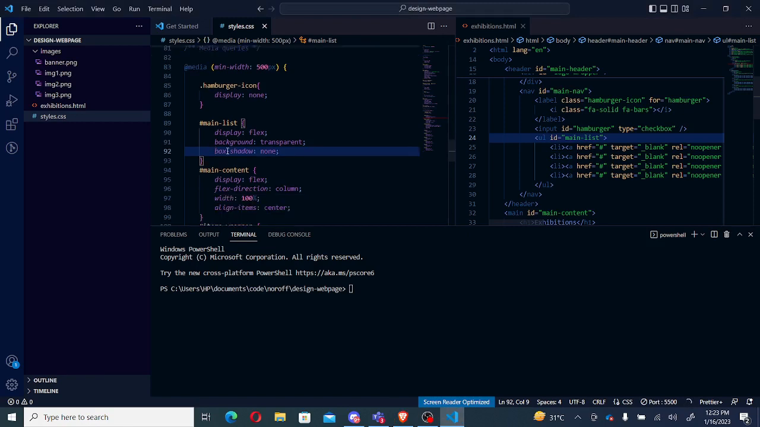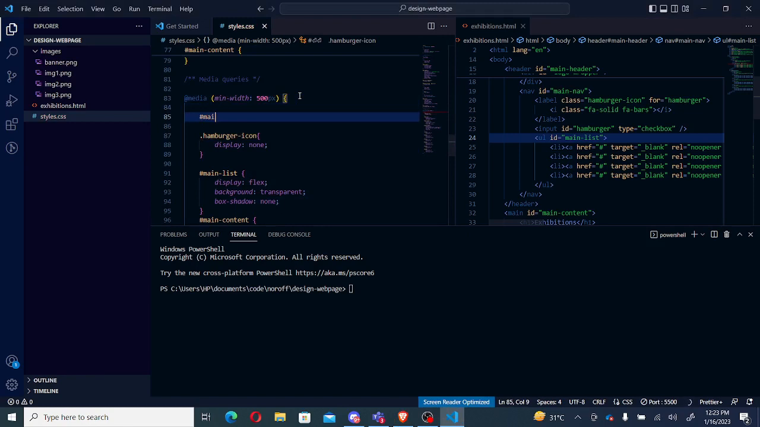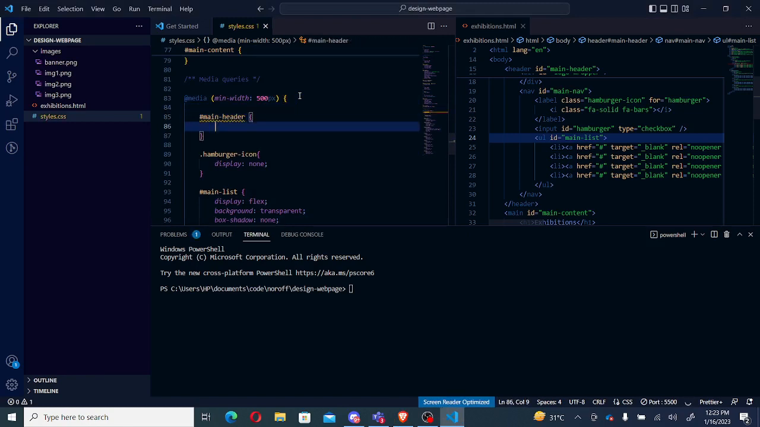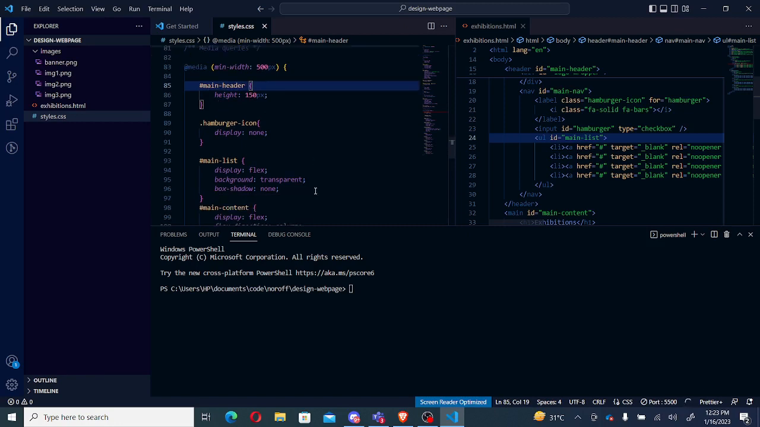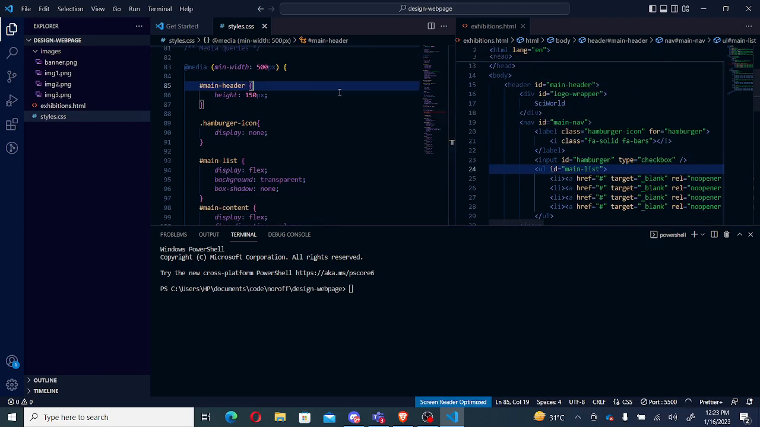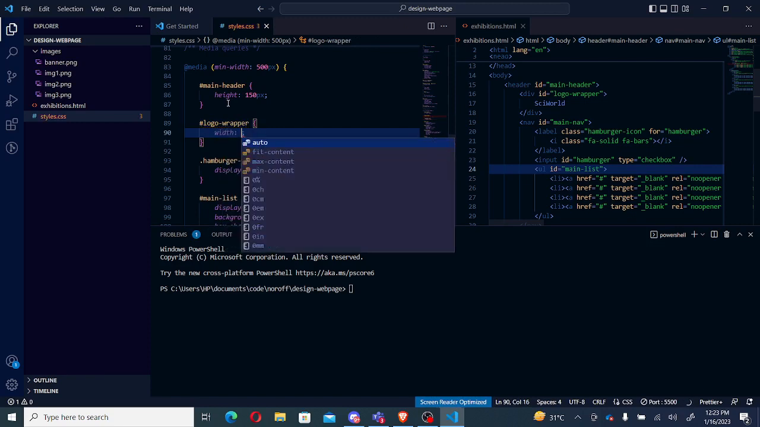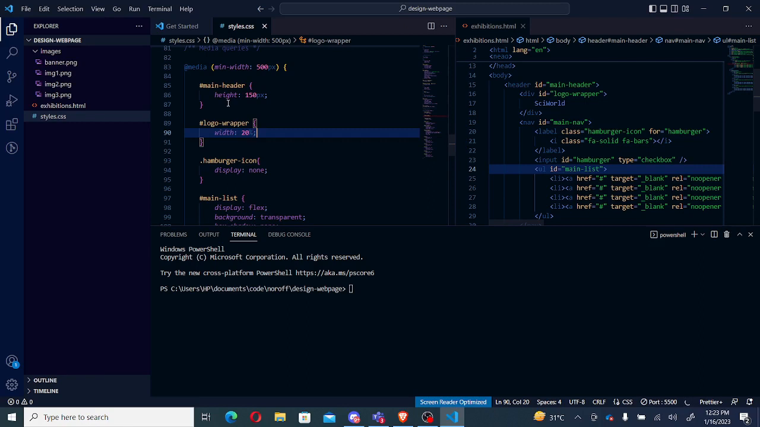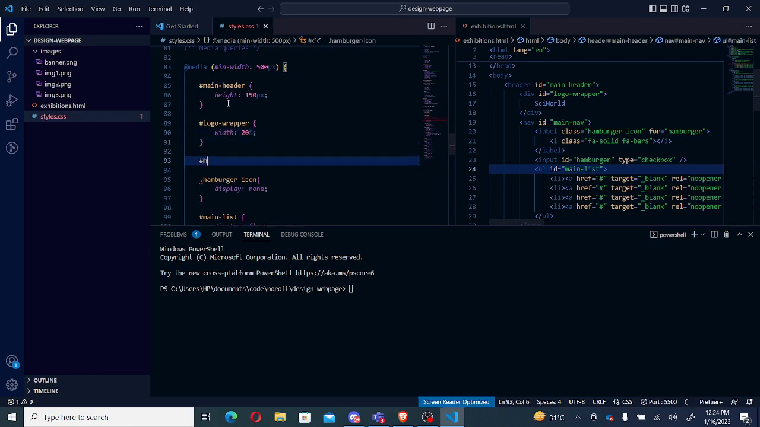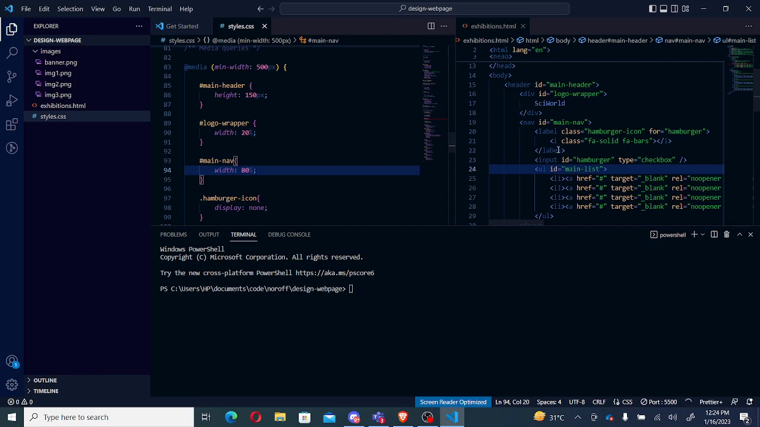So first, let me just do that. I'll say the main header should be of height 150 pixels. Okay, then the logo wrapper should be width 20 pixels, and also the main nav 80%. Good. The main nav should be 80%.